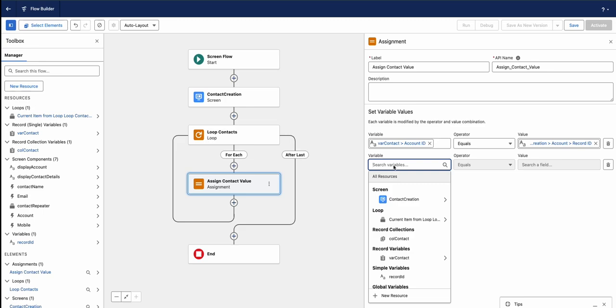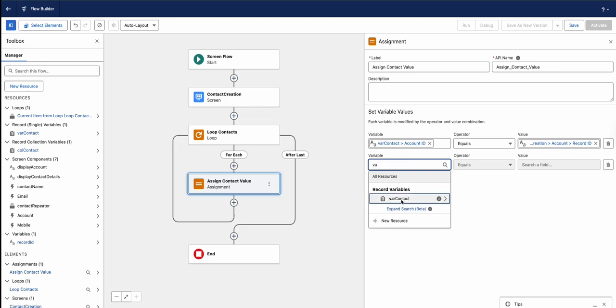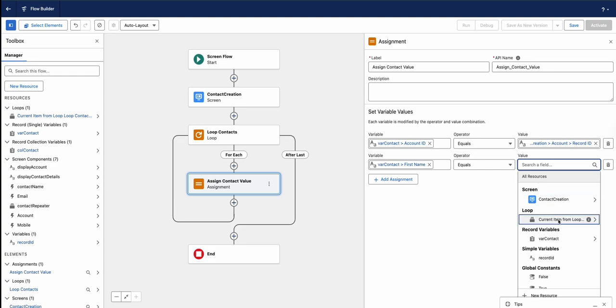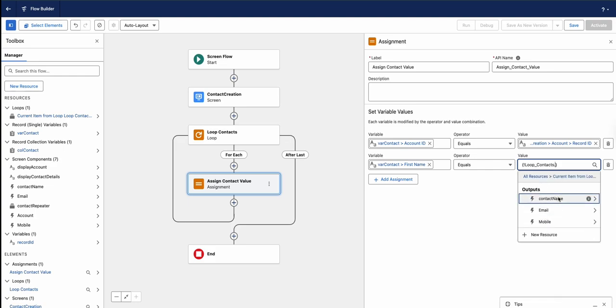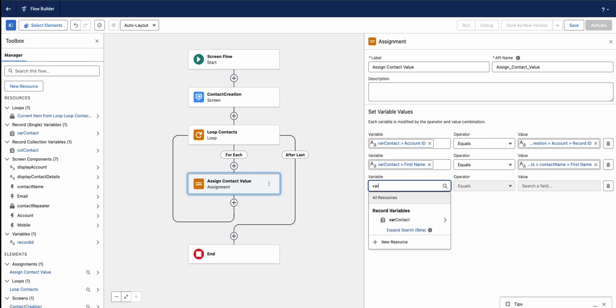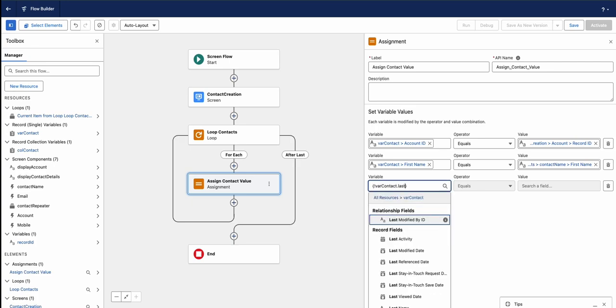But now we're going to go to the same variable and then go to, let's say, the first name. And now we're going to look at the current item in the loop. So we can look for contact name, and I'll just match it to the first name. Same thing for the next one, contact last name.